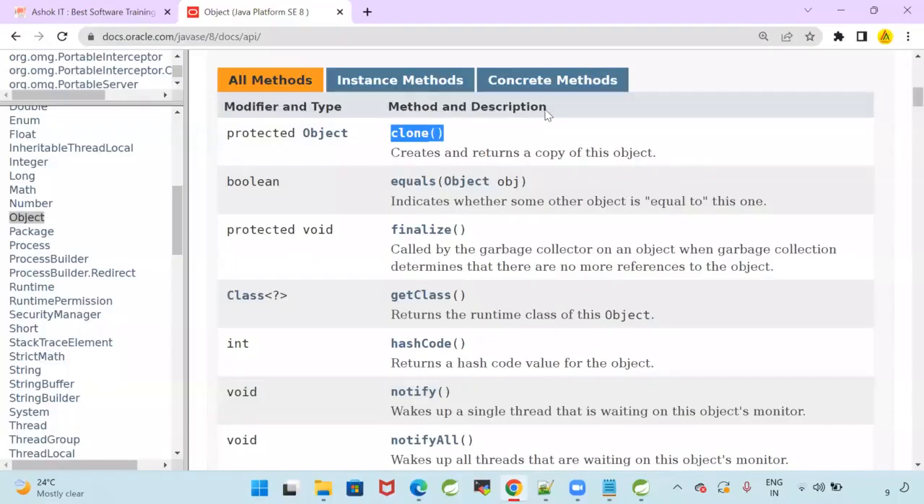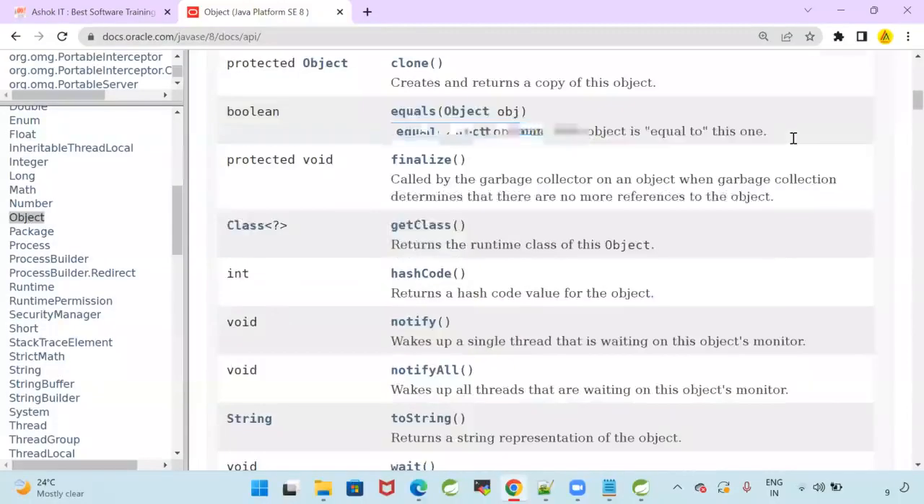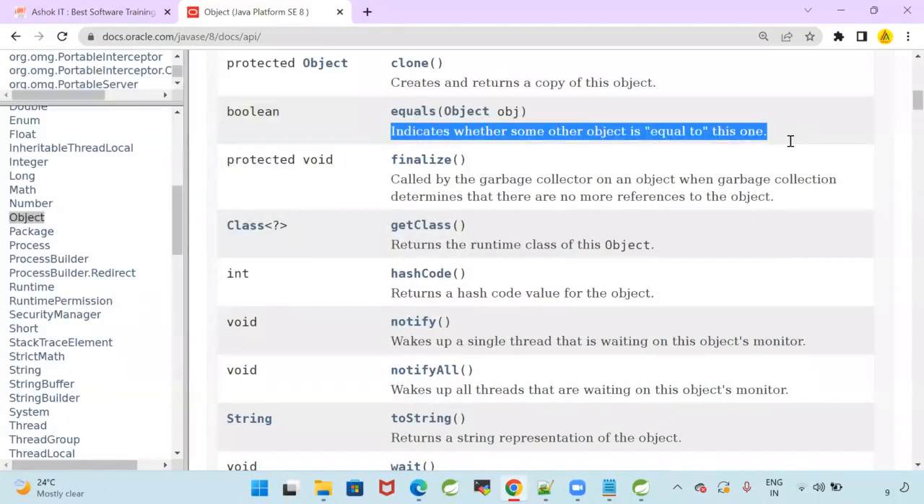What is this? Equals. What is the purpose of equals? Indicates whether some object is equal to this object or not. If you want to compare two objects, then you will go for equals. Does the Object class equals method compare the content or the address? We discussed this concept in overloading and overriding. The String class equals method will compare content. The Object class equals method will compare address.